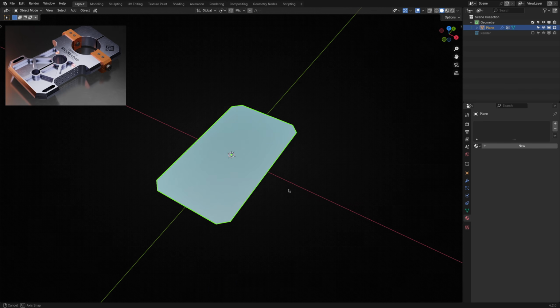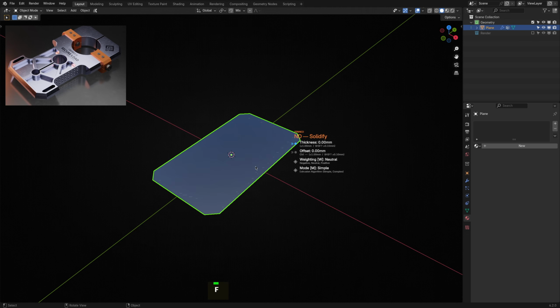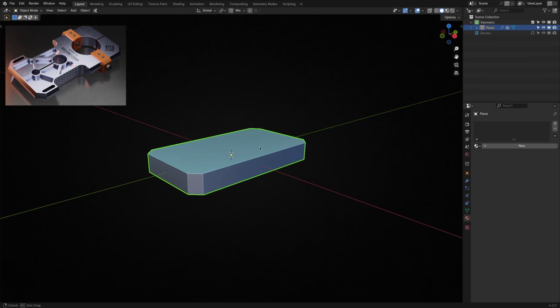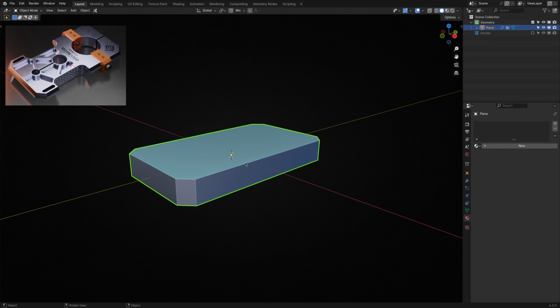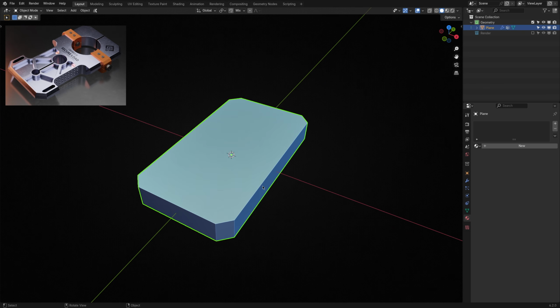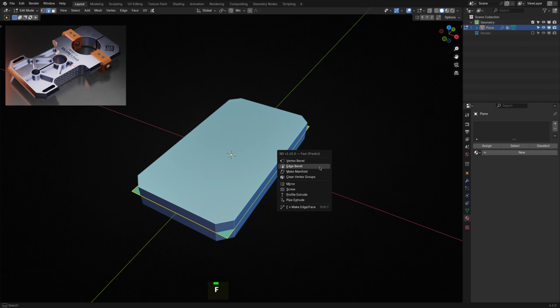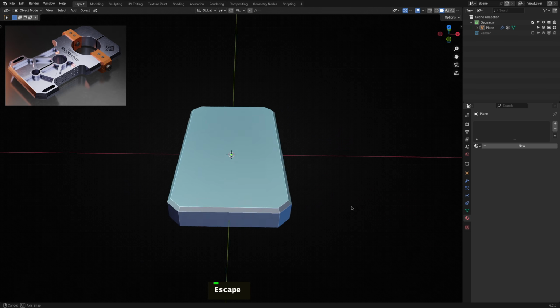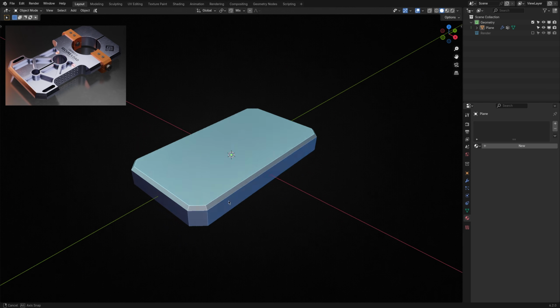Next, we'll give the block some thickness using the solidify operator. Let's go with 45mm so it's nice and chunky. This thing needs to hold back gravity, so size matters. Finally, let's give it that second perimeter chamfer. Select all four edges in edit mode and run an 8mm edge bevel. Step 1 is complete. We now have our base shape.